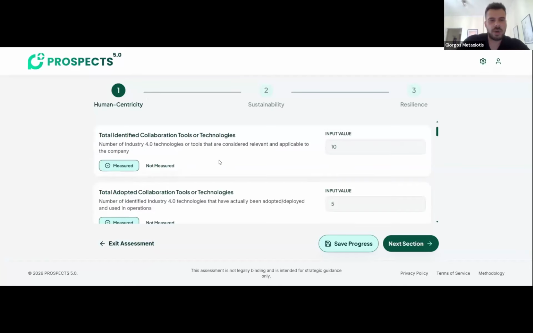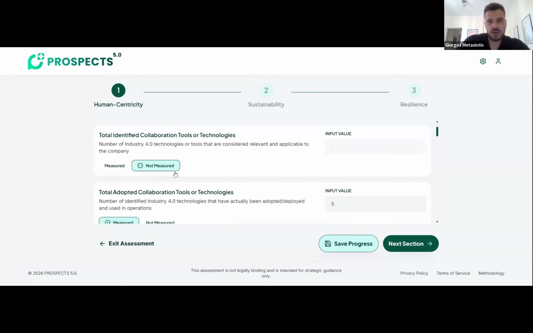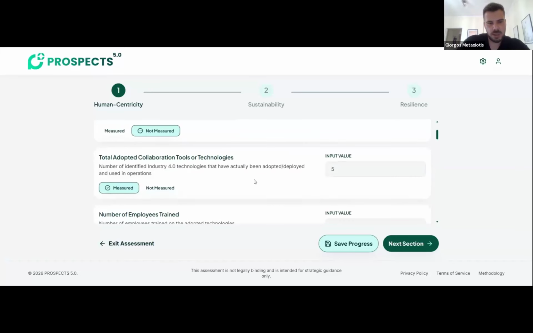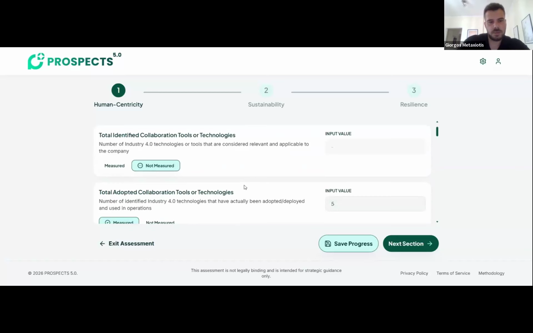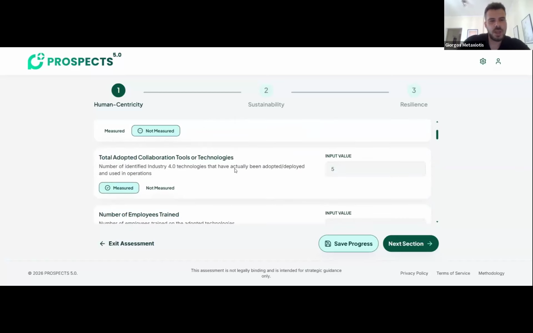So if a company can measure the KPI, they can use measured here and then input the value. If not measured, they can continue and do the assessment, and that will work, I want to say.